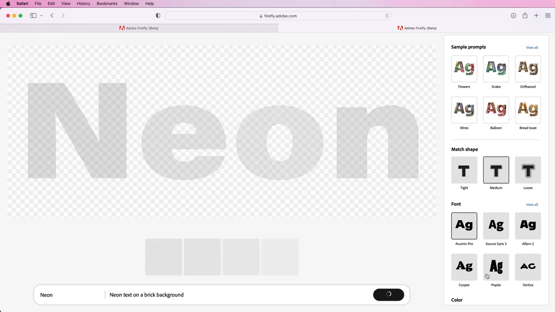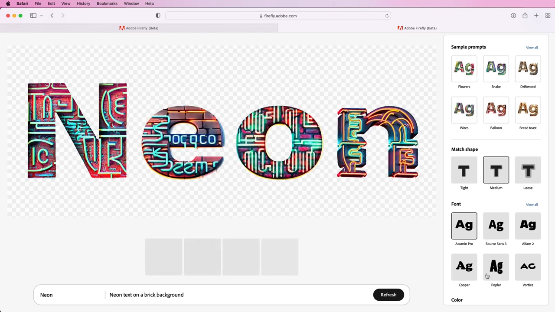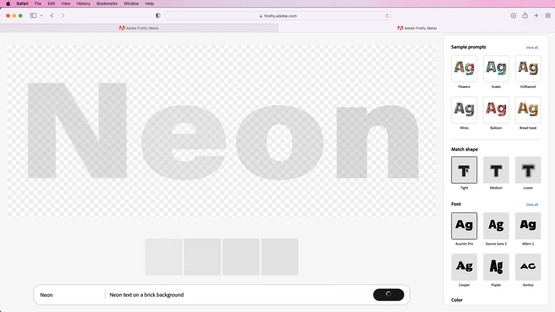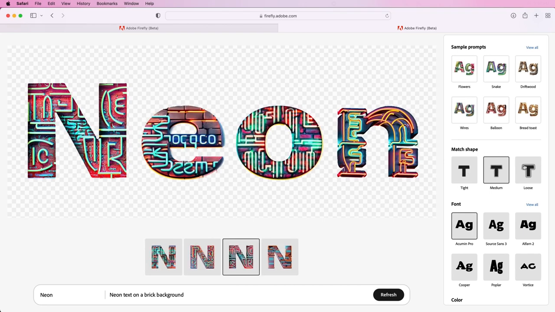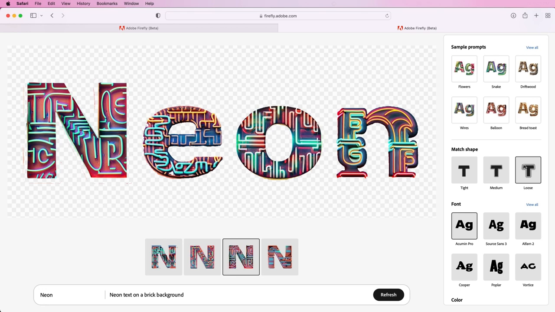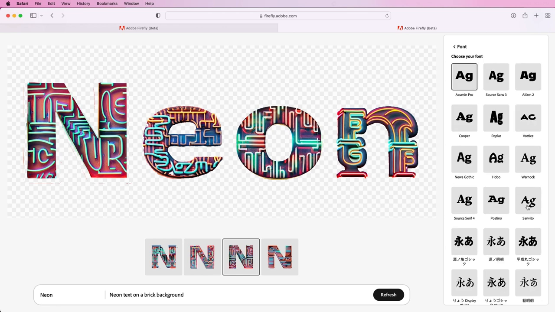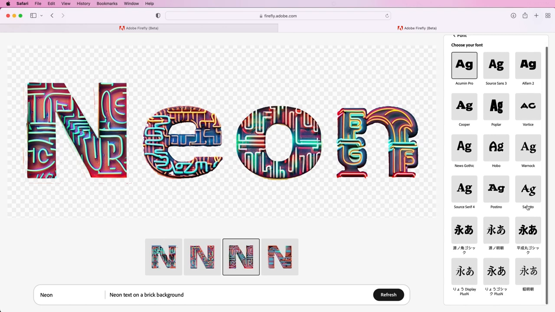You now have the option to adjust your text effect using various presets. Under Match Shape, you can choose whether you want your design to be constrained by the shape of the text or extend past the shape. Settings include Type, Medium, and Loose. Under the Match Shape section, there is the Font option. This section offers a limited selection of pre-chosen fonts for you to select from.